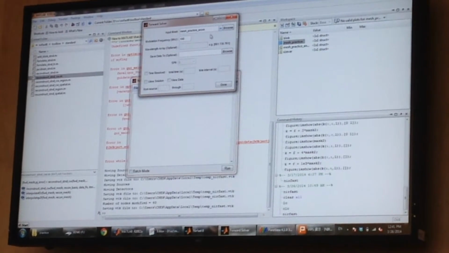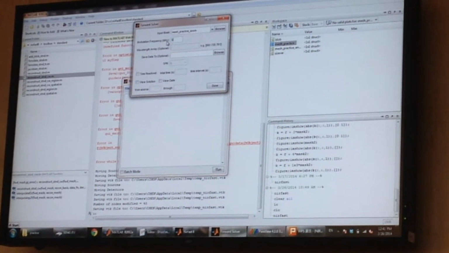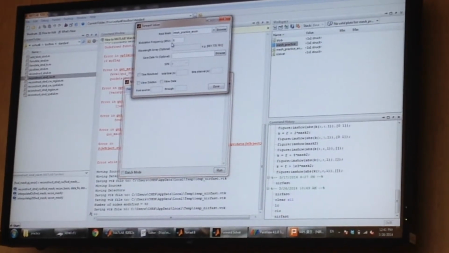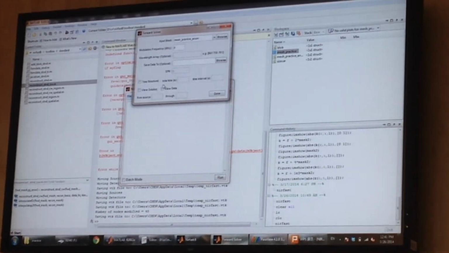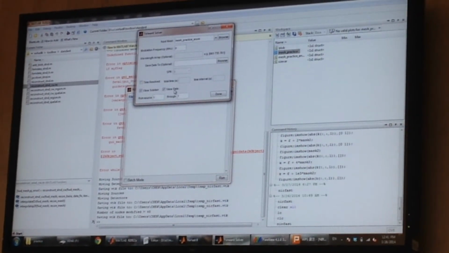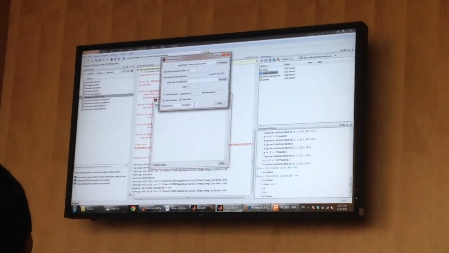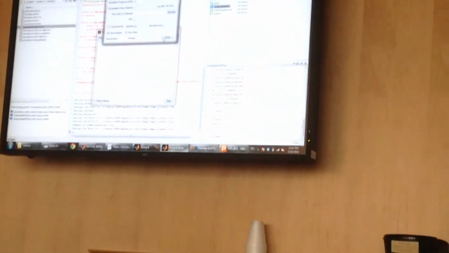Mesh practice, it will ask you for the anomaly mesh. I'm putting anomaly mesh, and I'm using 0 as frequency, which means CW. And I will show whatever it is. I'm clicking view solution, view data, and 1 through 1. So I'll tell you what it plots.